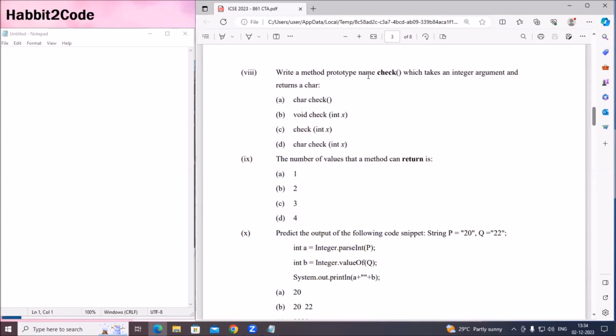Write a method prototype named check which takes an integer argument and returns a character. See, prototype in the sense what? The method will have two parts, method header and method body, right? So for example, if I'm writing say public void display, then opening brace, then closing brace. Inside these braces, what you are writing is the body of the method. And this line is the method header, which is nothing but the method prototype.